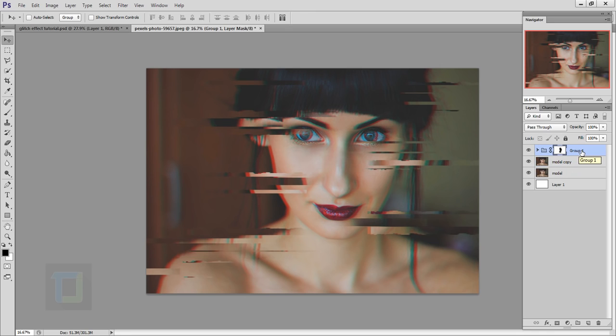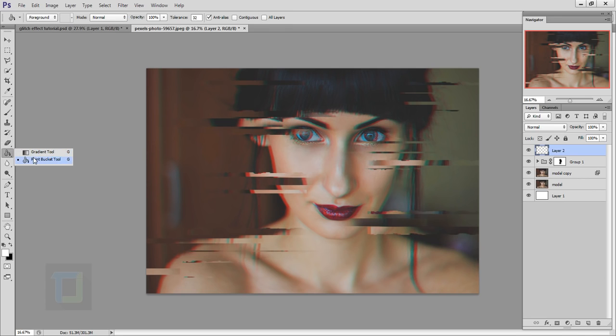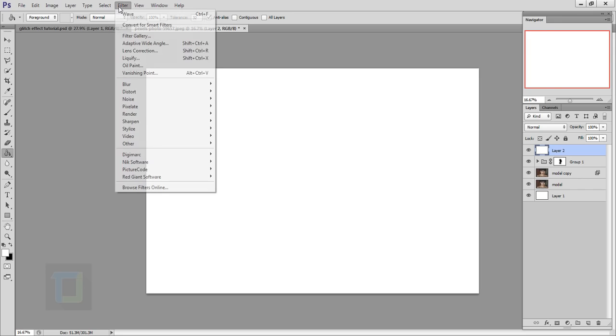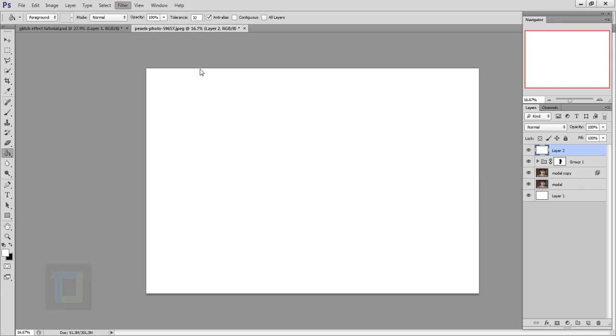Now let's go and create those television lines. So for that, go and create a new blank layer from here. Select your paint bucket tool, right click, paint bucket, old school paint. So go and fill it with the white color. Then go to filter, filter gallery.